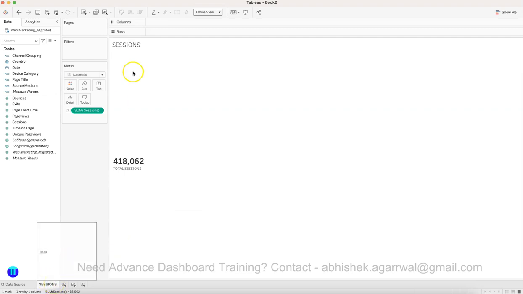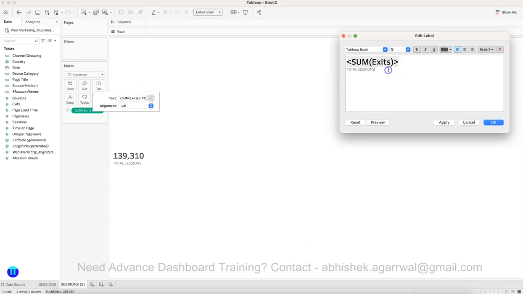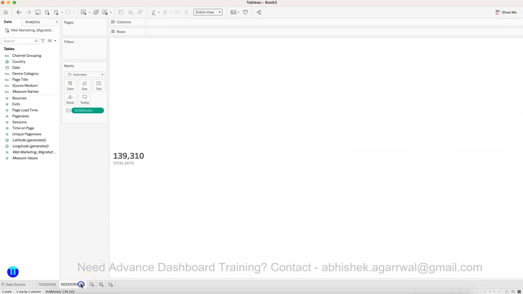Once I have done that, I will hide this as well and duplicate, so I don't have to do this again and again, right? Then I can use this, which will basically give me the total exits. So rather than this, I will say total exits. Apply. Okay, so I will call it exit. Right click, duplicate.